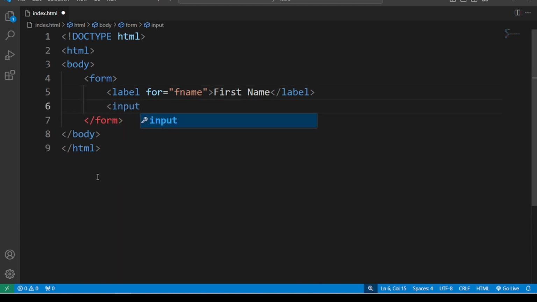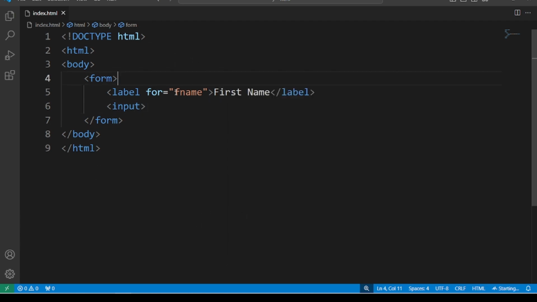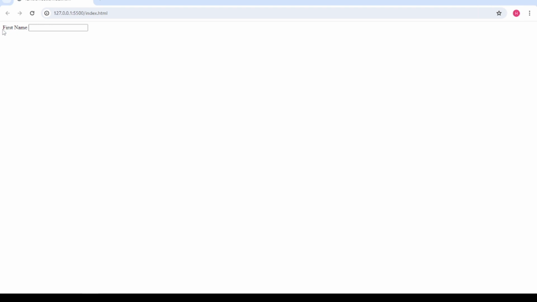And the next tag is our input tag. Before learning more about input, let's see what we did till here. Let's open with live server. And there we go, we got our live server. This is our first name, and this is our input place where we can type stuff, so you can type anything.